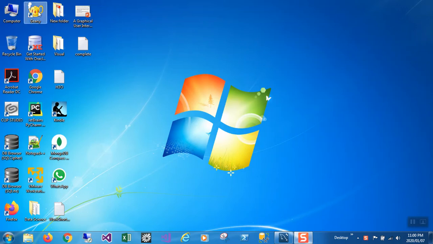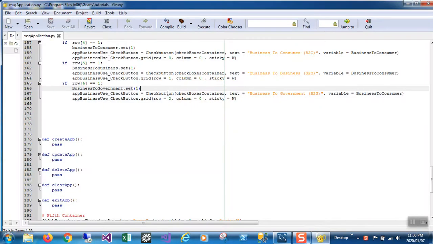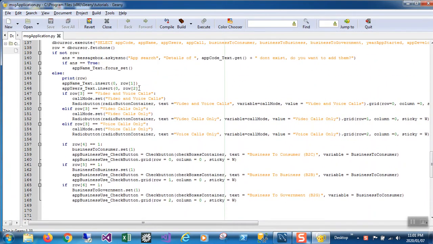Well, welcome back. Let's continue our tutorial. So as usual, I'll open the IDE. Last time we ran this, we had issues. This was not rendering at all.